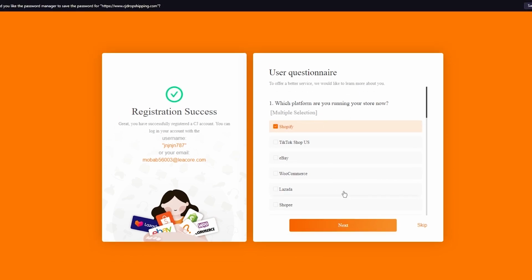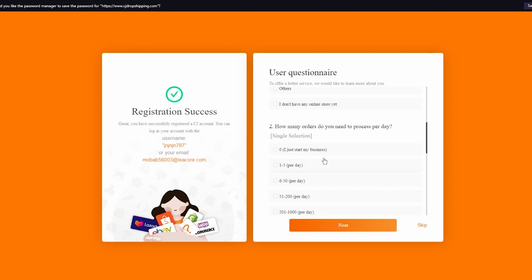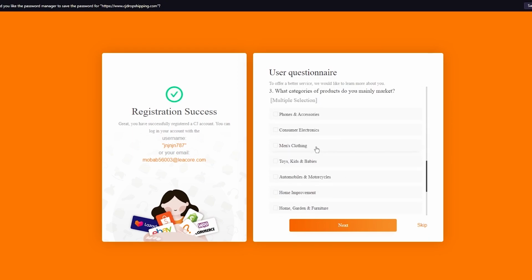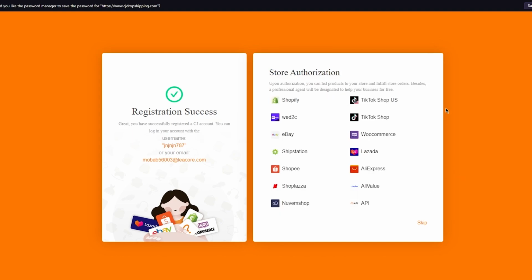Which platform are you running your store on? How many orders do you process per day? I'm going to go with 6 to 50. And what's your category? I'm going to go with men's clothing. And once we do that, we're going to click on next.